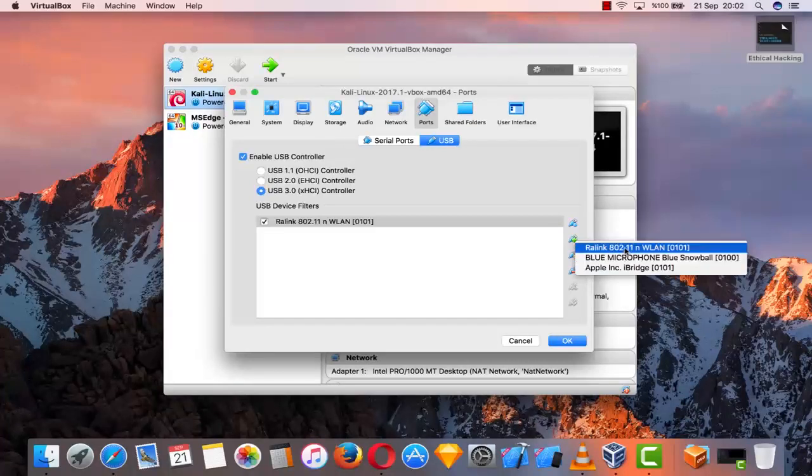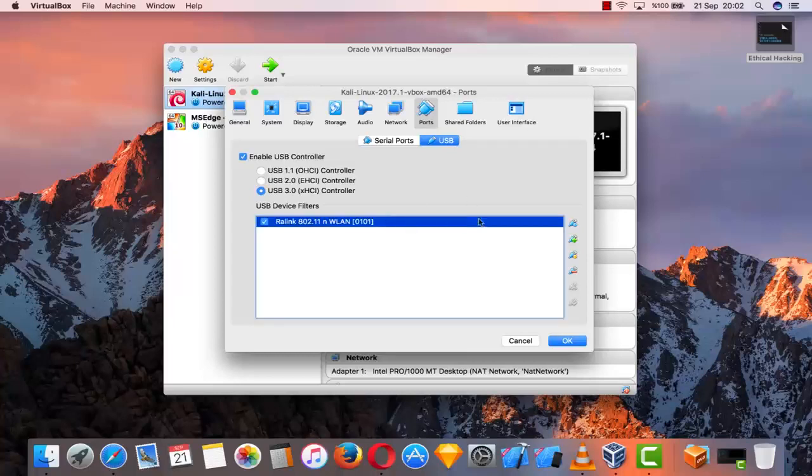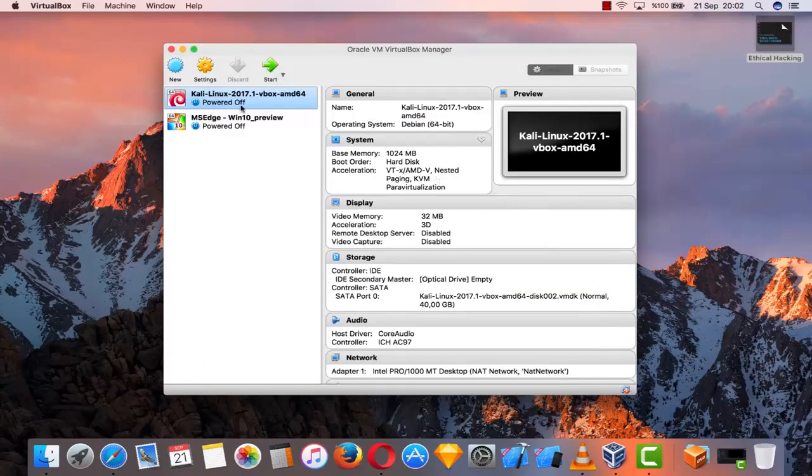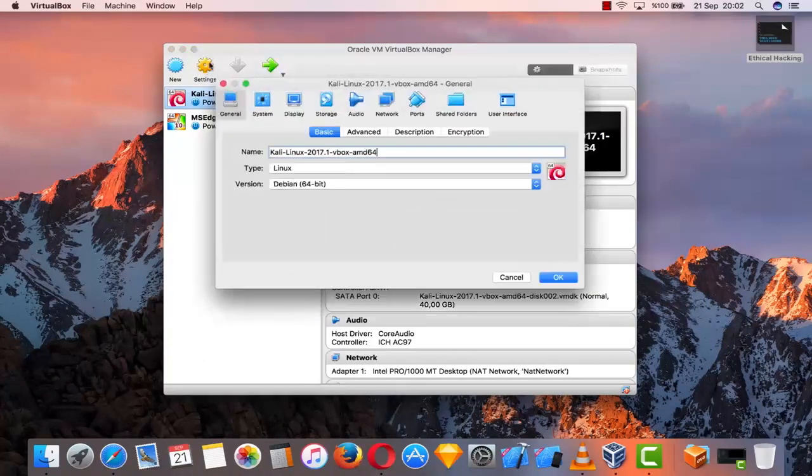Of course, if you have anything other than a USB Wi-Fi card connected to your computer, it will appear in here as well, but you have to choose your USB Wi-Fi card. Later on, you can say OK, and it will save the latest configuration, but we are not done here.